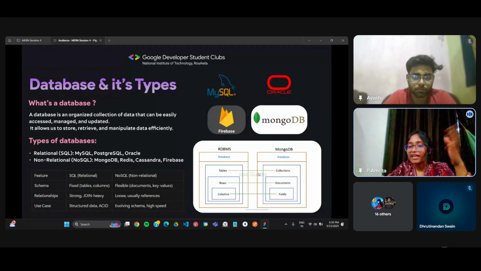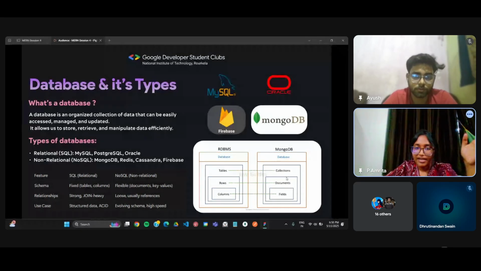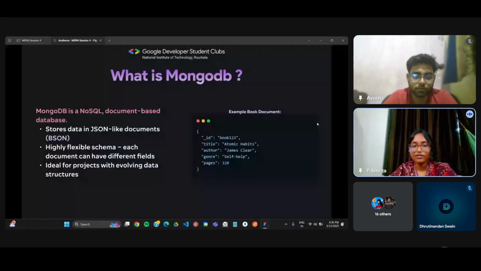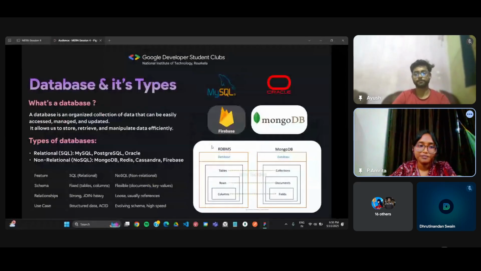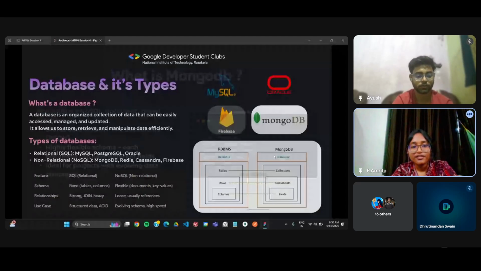Right now, coming to MongoDB. MongoDB is basically a NoSQL database, which is document based, right? Document based means this one only, right? Collections, documents, and fields. Now it stores data in JSON-like documents, which is, in brackets you can see, BSON.